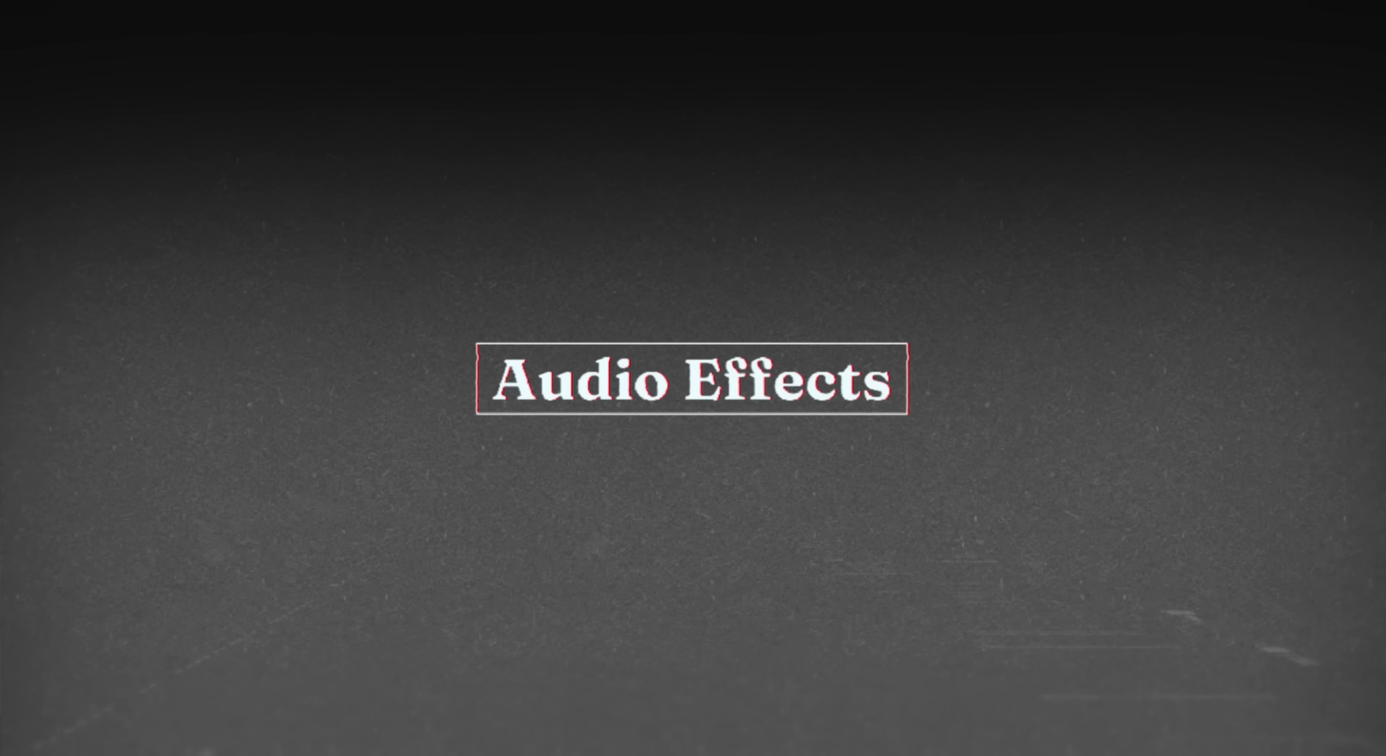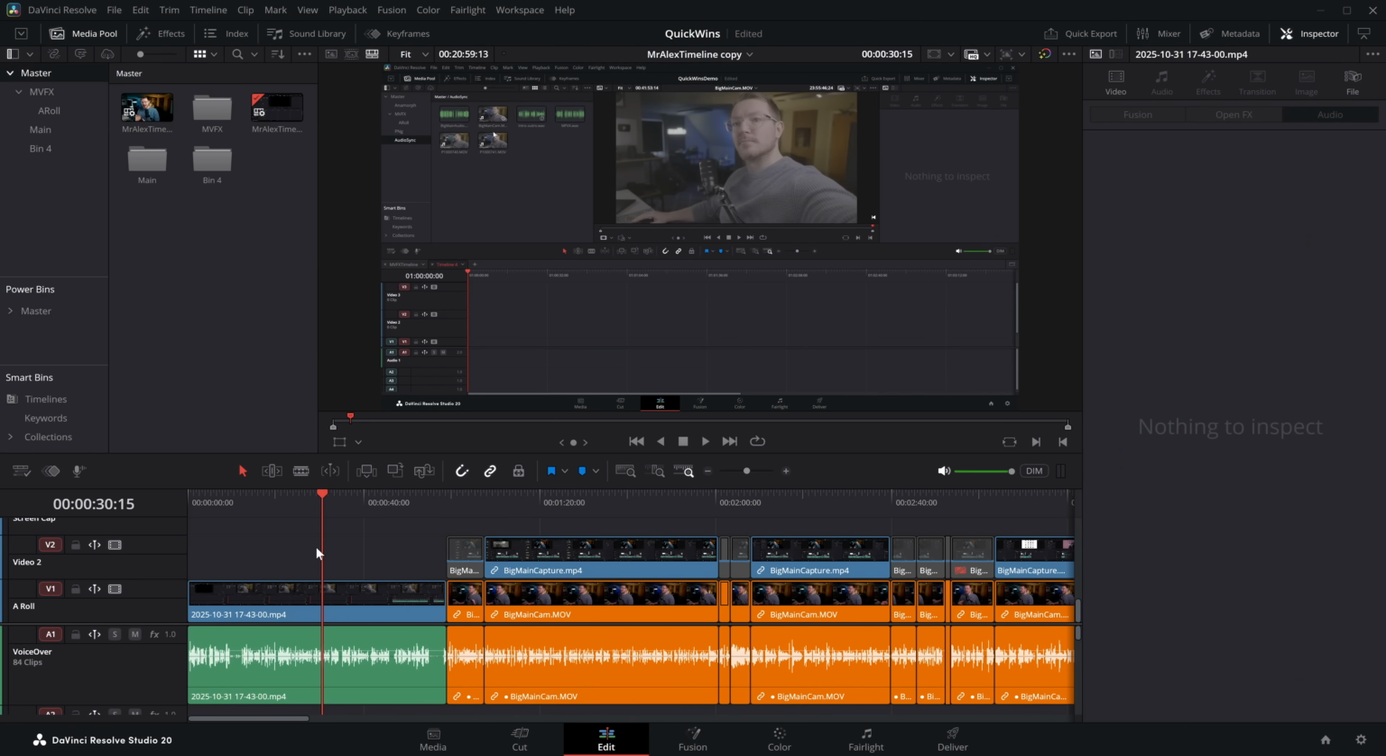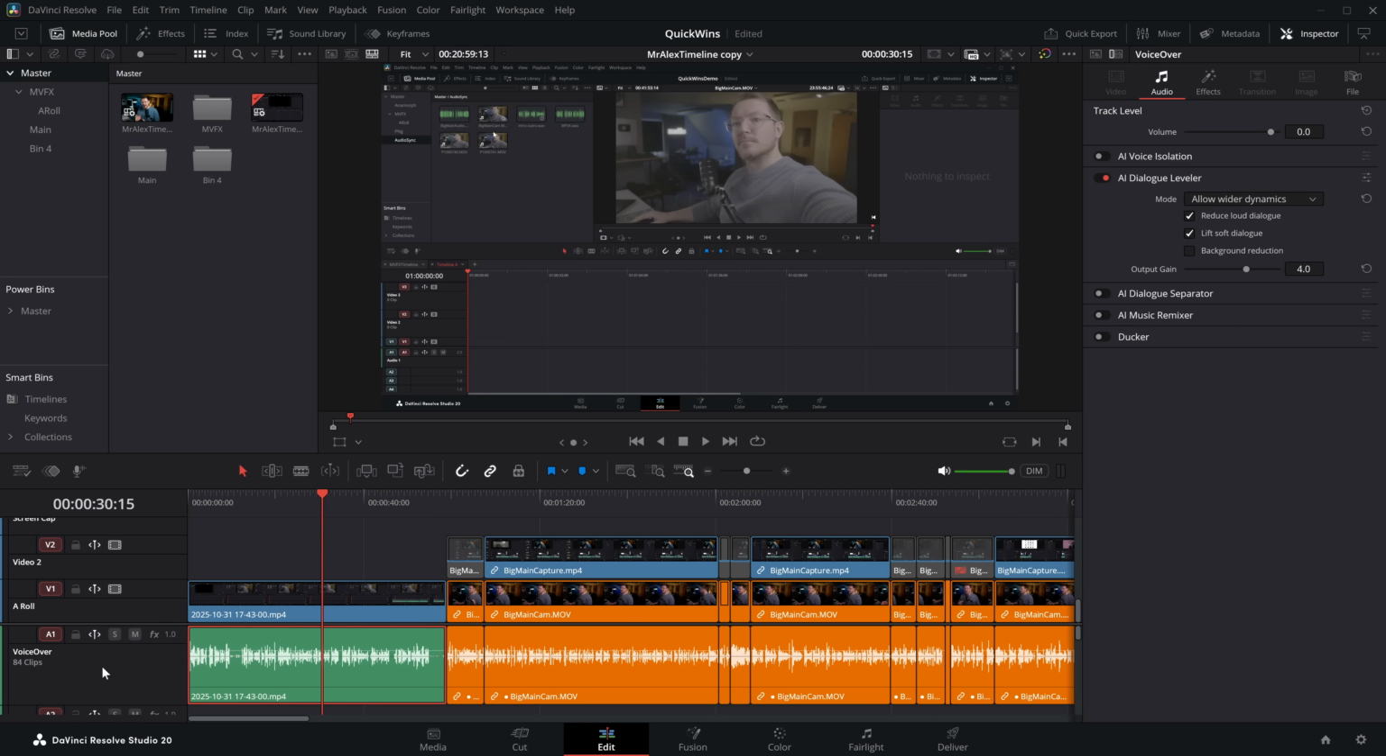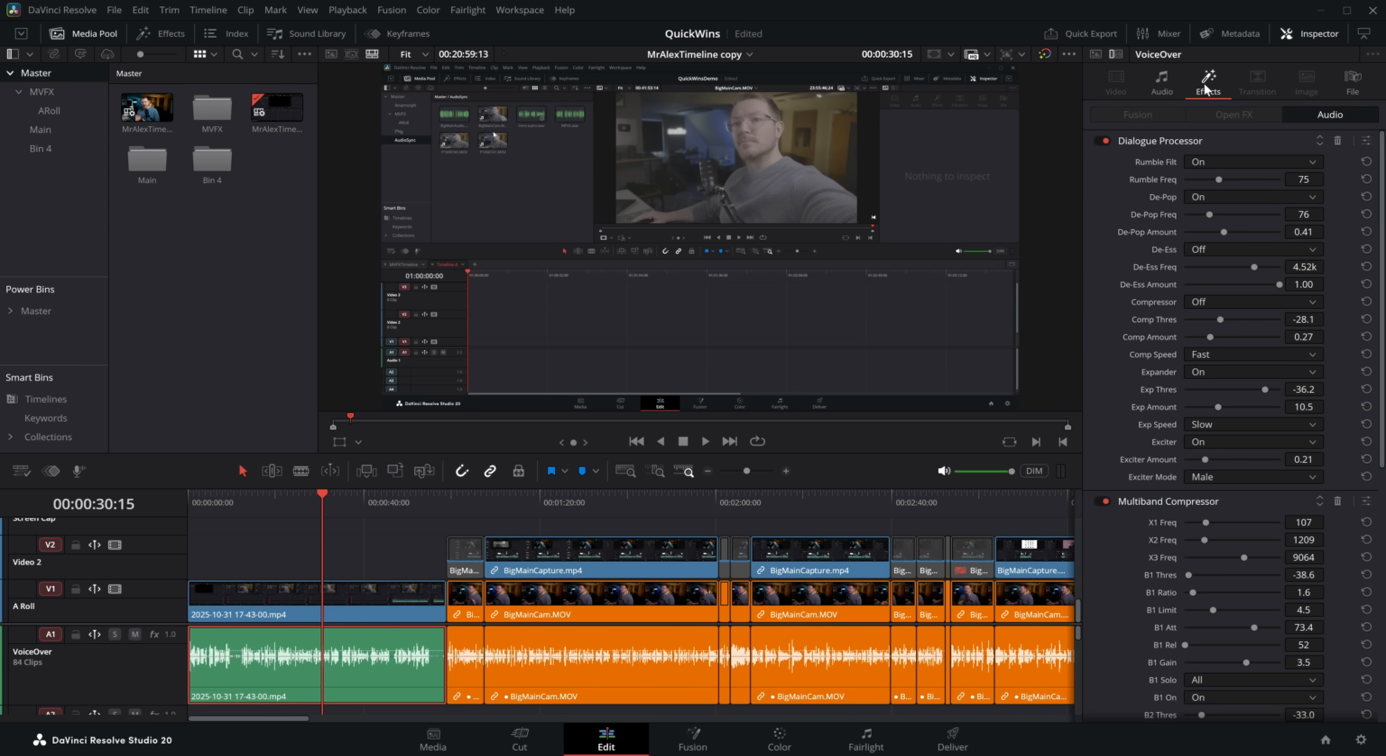I nearly forgot about this one, but it is quite useful. So if you've applied any audio effects, either directly to a particular clip on your timeline or to the entire track on your timeline, like I have here, I've got the AI dialogue leveler, but this works for the separator, the remixer, the ducker, all those sorts of things, as well as any of the effects that you may have applied from the effects library.